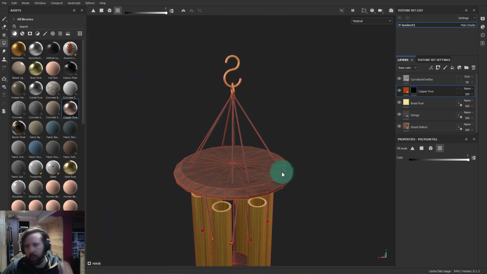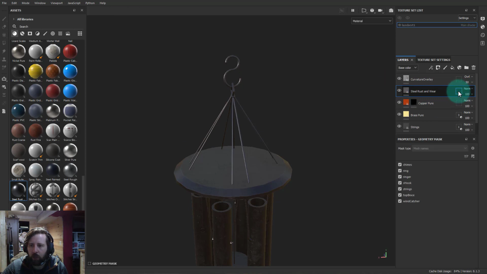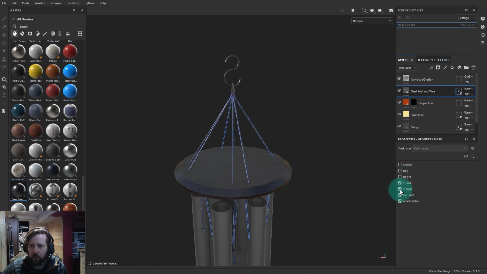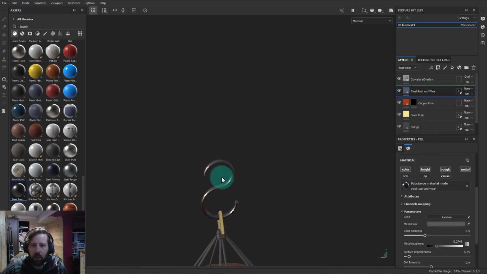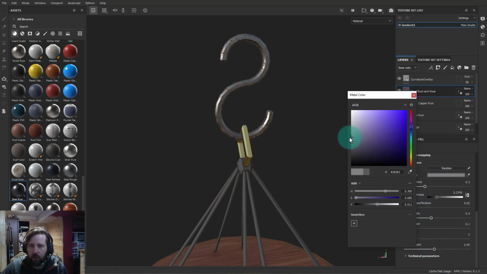Okay. Let's go ahead, and I actually think I want this S-hook to be something different. So I'm going to drag in something else like steel rust. I'll pull this up here, and I'll make sure that the S-hook is the only thing that is selected. And then I'll click on steel rust and wear. Let's zoom in a little and come over here, and we can turn the rust intensity up a little bit, and let's make the steel a little bit brighter.